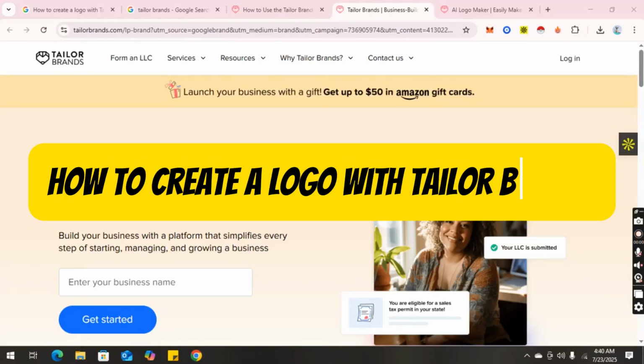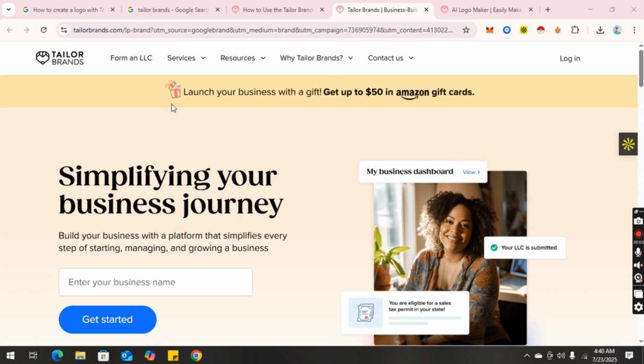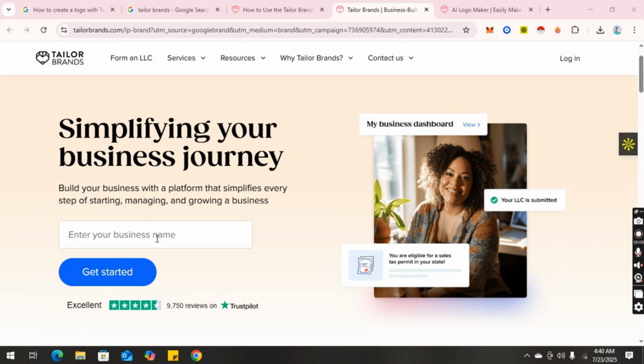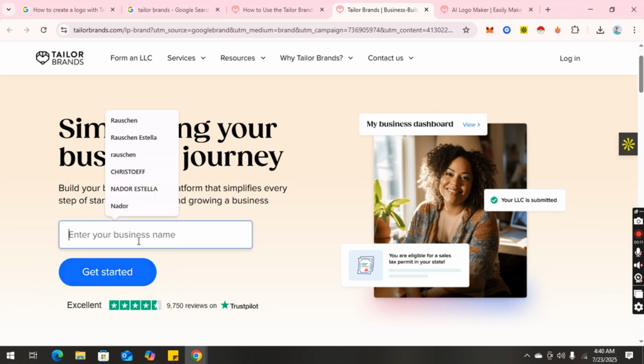How to create a logo with Tailor Brands. Step 1. Head to tailorbrands.com and click Get Started. Type in your business or brand name, then hit Design.